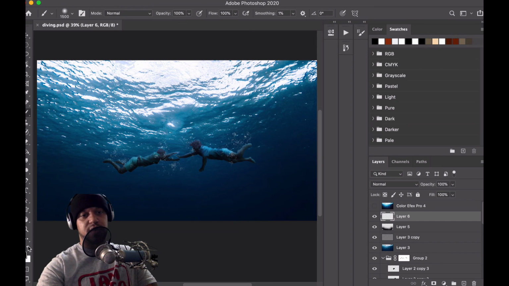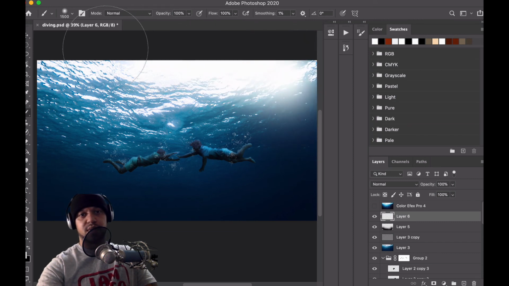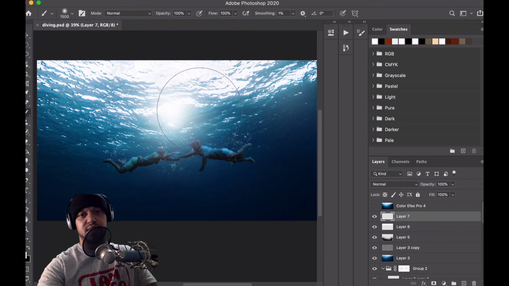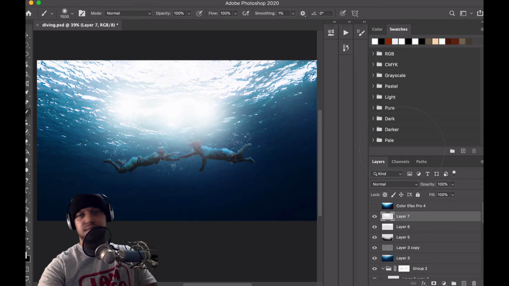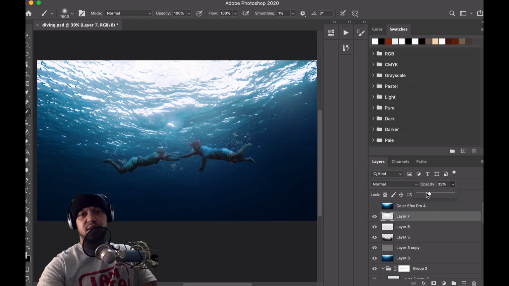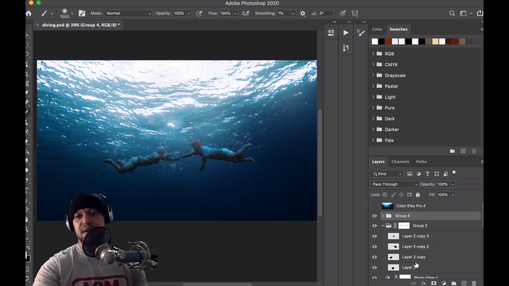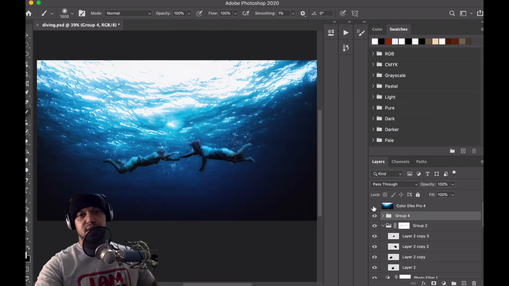So you can make a white one, paint around, lower the opacity. And you can create a little one in the middle, dab that a couple times, lower the opacity. So you can create a pretty similar effect. Let me put these in a group so you can compare. So it's not exactly the same, but you can kind of get there with repetition.